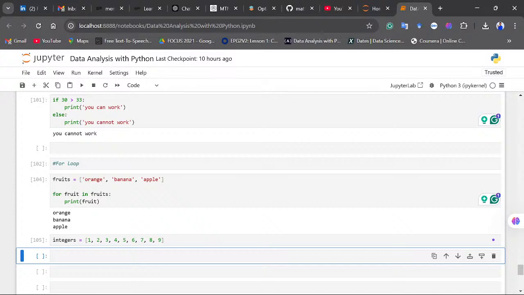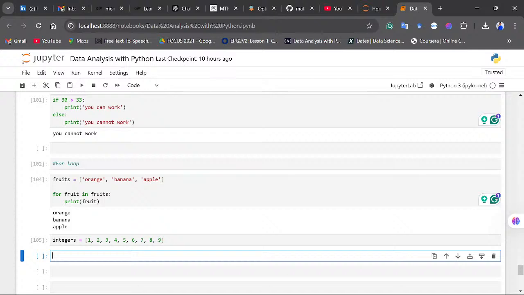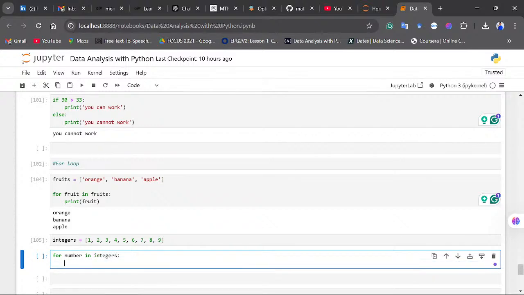And then I'll use for number. For number in integers, colon, print number. So now print number out for me.